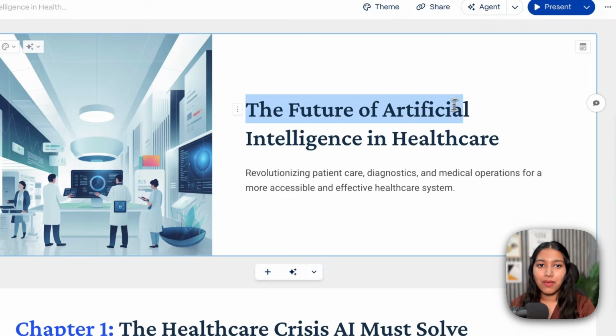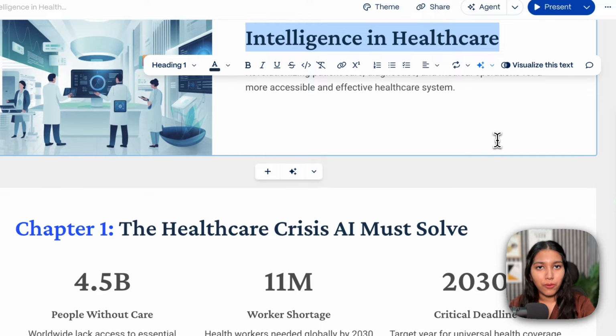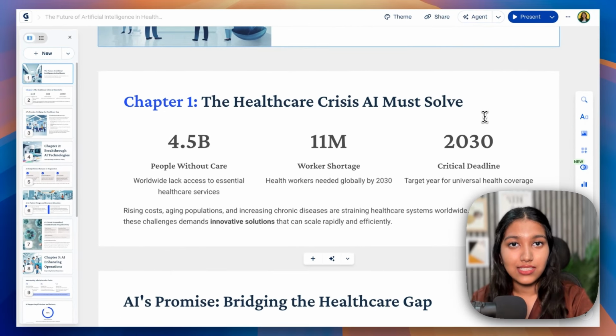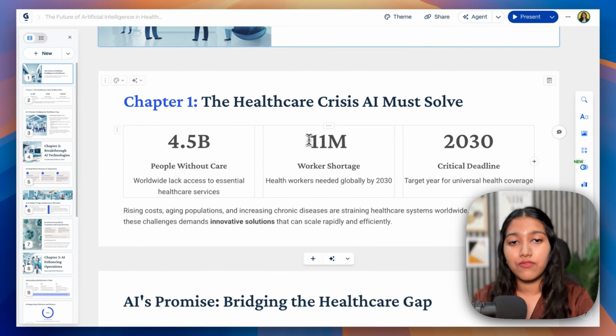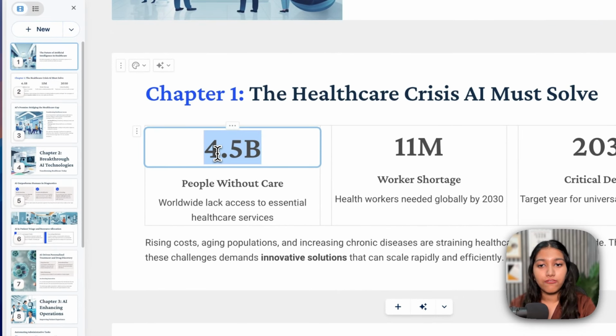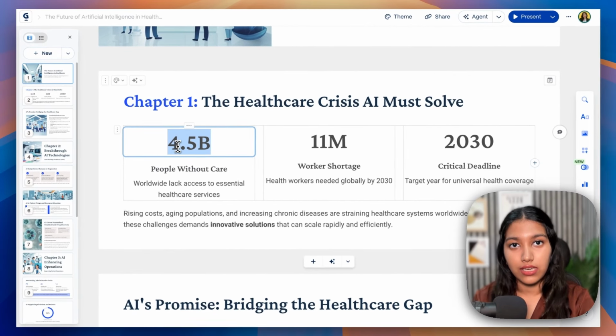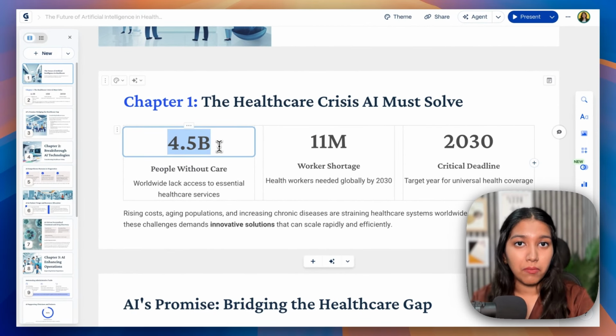So this presentation is about the future of artificial intelligence in healthcare, and I feel it is extremely important for us to give reference links to the articles from where this information has been retrieved. For example, here we are saying that 4.5 billion people are there without care. We are proposing a very big number at this point, but we have not given any article references or any links from where we have got this information. So now let's see how using the Gamma agent we can add reference links or reference articles to our presentation.